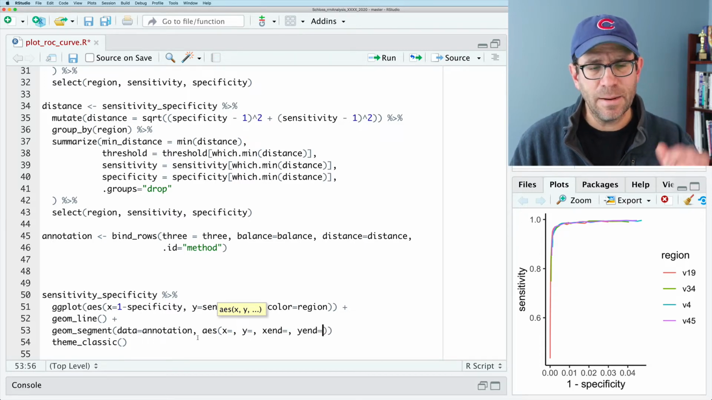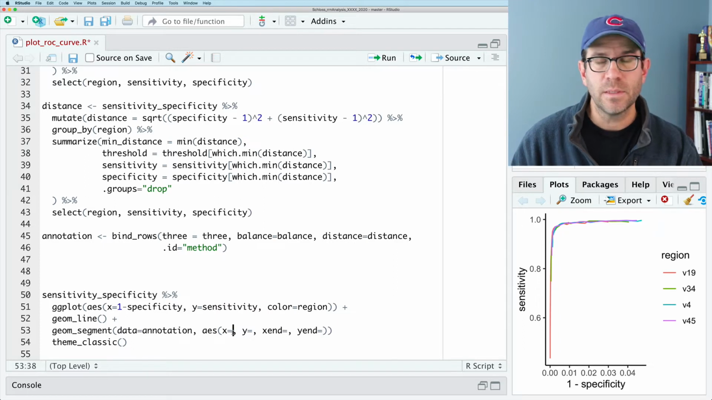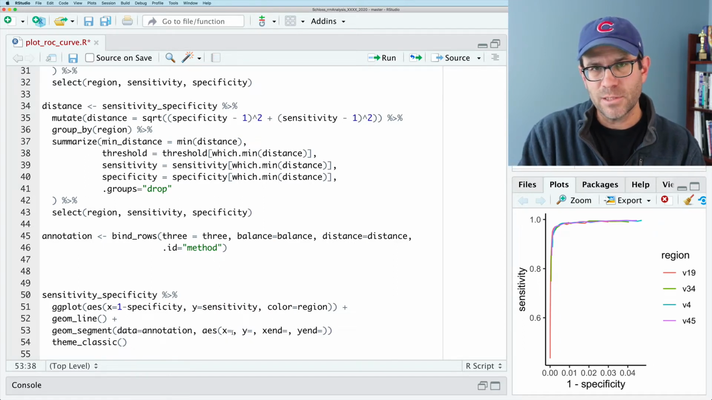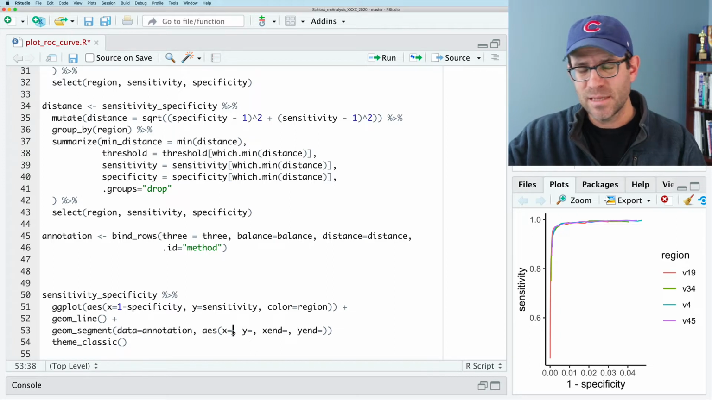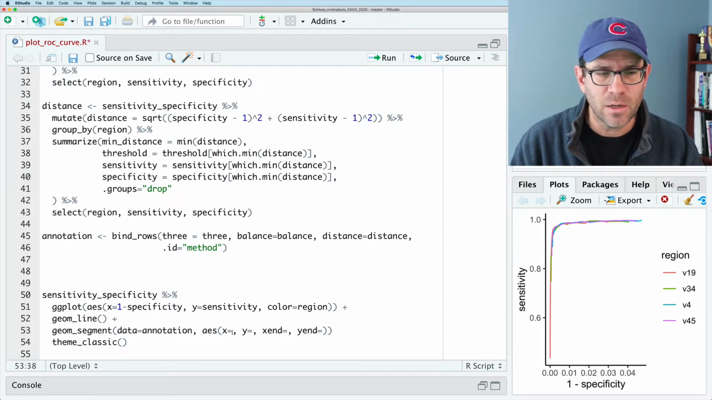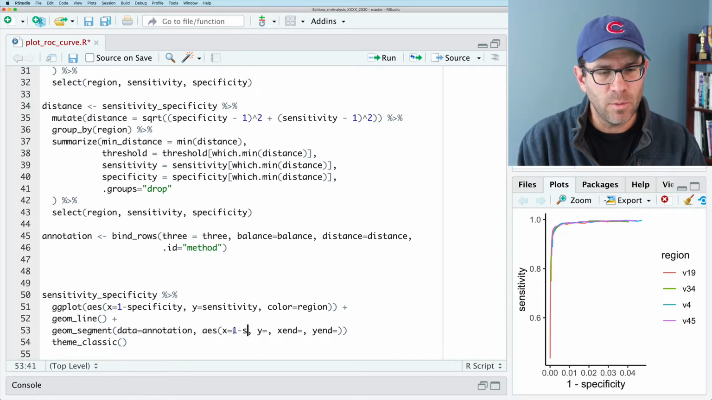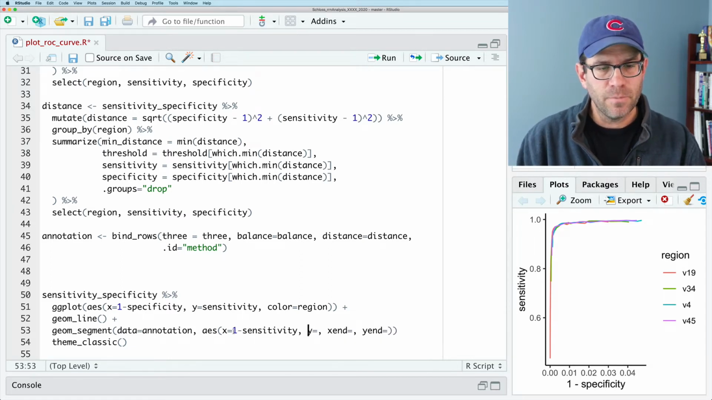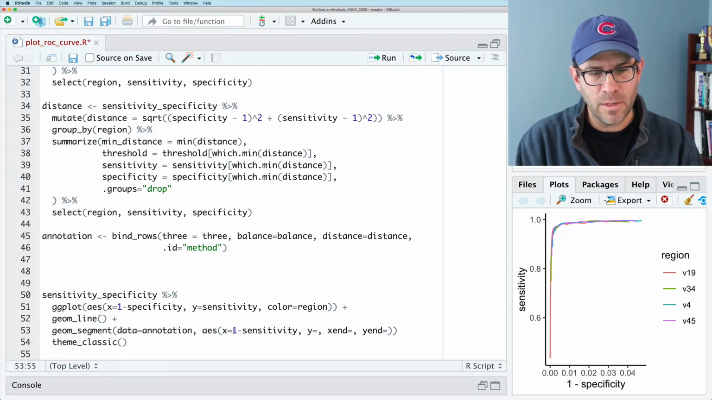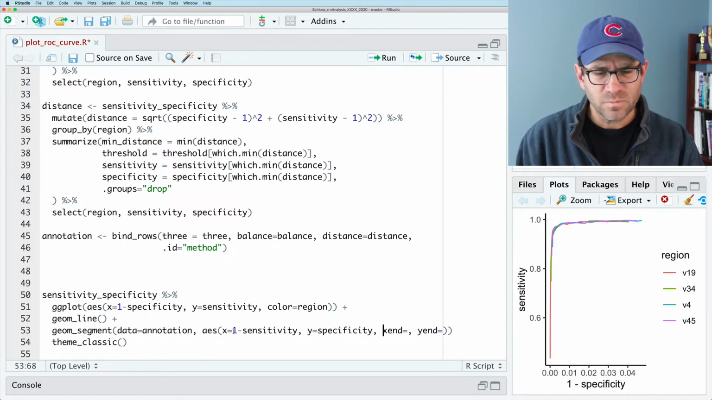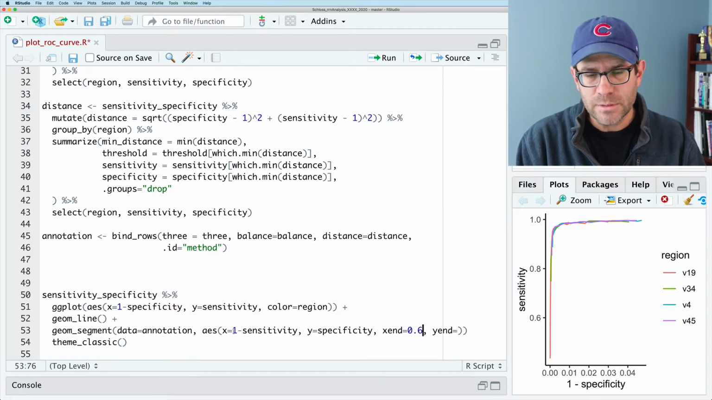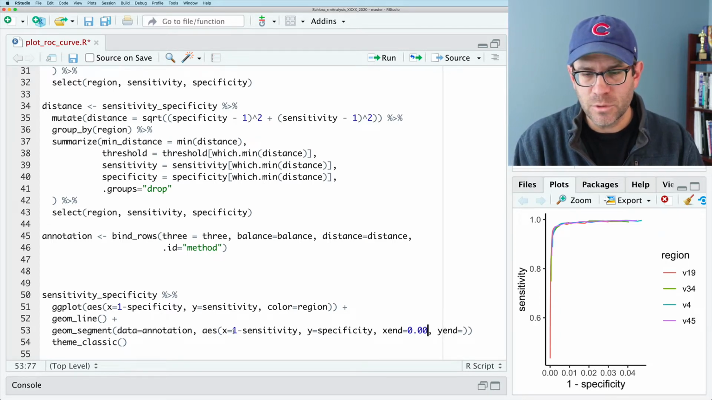And so we need to then populate these values. So X is where the line starts or segment starts, and X end is where it ends. We're not using arrowheads, so I don't really care where things start or end. But what I'm going to do for my X is going to be 1 minus sensitivity from that annotation data frame, and then Y will be specificity. And then to experiment with this, for my X end, I'm going to put 0.02 and Y end equals 0.6.